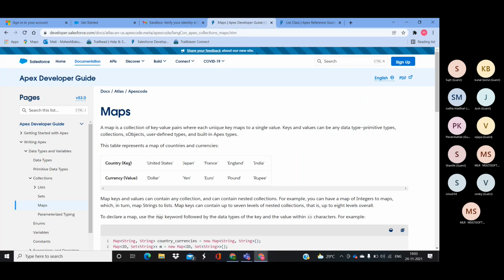There are two different methods available within the map collection. One is the keys method, another one is the values method. With the help of the keys method, we can access the map keys. With the help of the values method, whatever values are available within the map, we can access the record values. Let me write the map syntax.